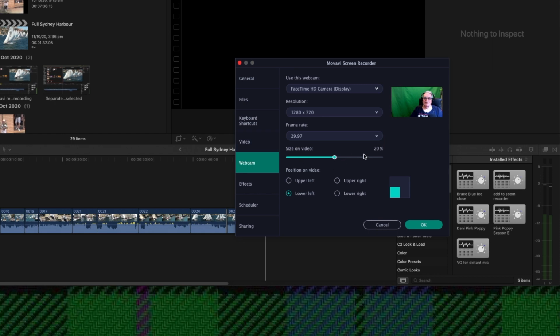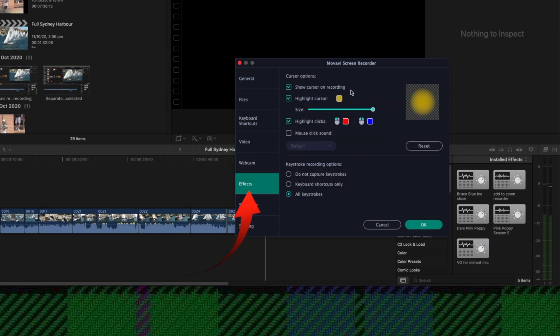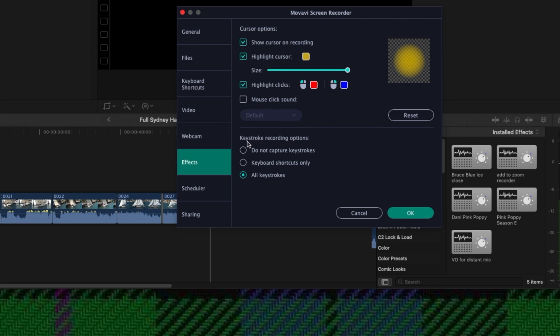You can also change the size of this video, and this video will be on either the lower left side of your screen as an overlay, or in these other positions you can choose that. Effects, these are very handy. You can show the cursor when you're recording, so you'll see this cursor pattern as you move it around, and you can change the color of that if you want to. You can, if you want to, have your mouse click selected. You can reset this to the defaults.